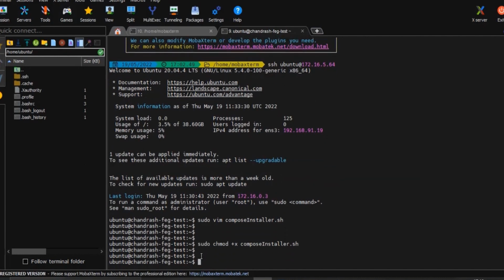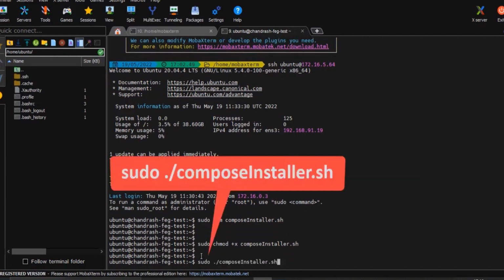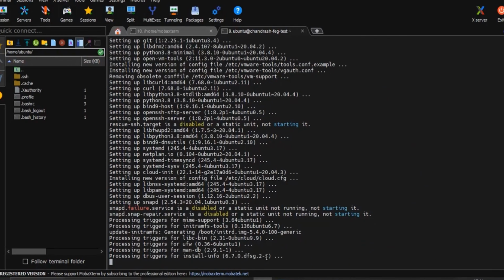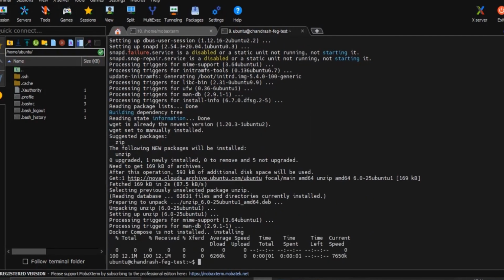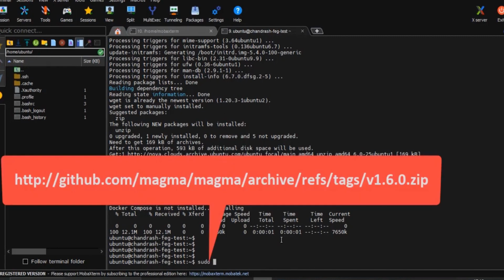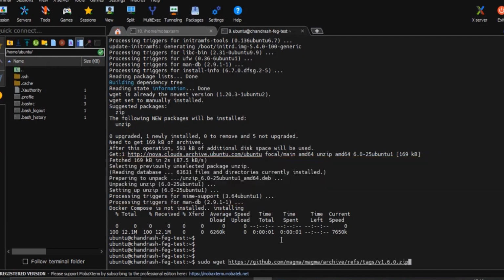Install the Compose installer file using the command displayed on the screen. The Compose installer file is successfully installed. Now, user must clone the zip file. The command used to clone the zip file is sudo wget, followed by the path displayed on the screen.